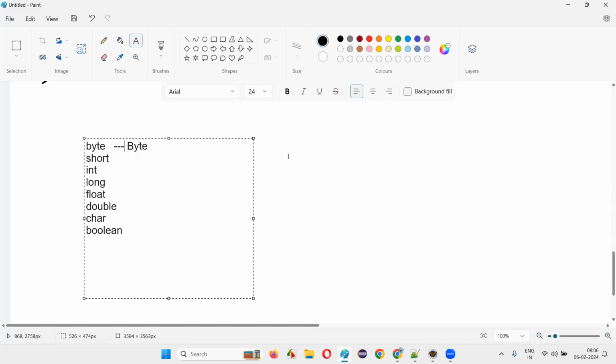For this byte data type, what is the associated wrapper class or object oriented class we have? Byte. For short, we have Short predefined class. This is a predefined class, wrapper class. For int, we have Integer, not int. It is Integer. For byte, it is Byte. For short, it is Short. But for int, it is Integer wrapper class. If you want to use int primitive data type as Integer object oriented, you have to use Integer in place of int primitive data type.